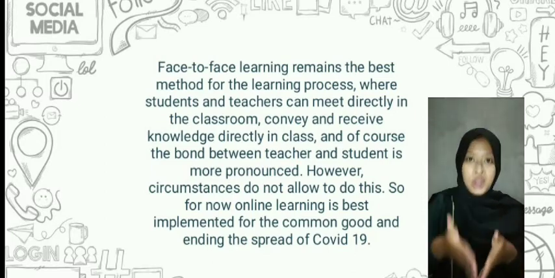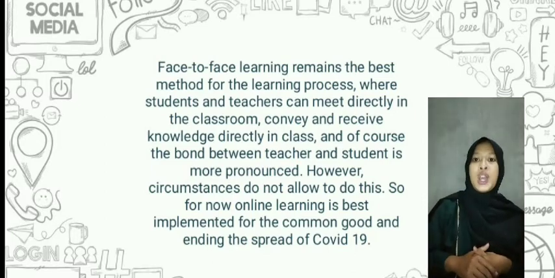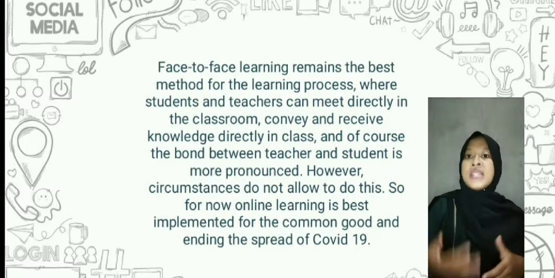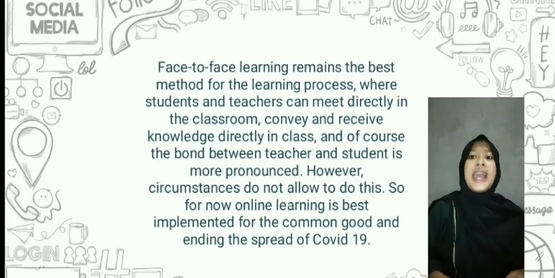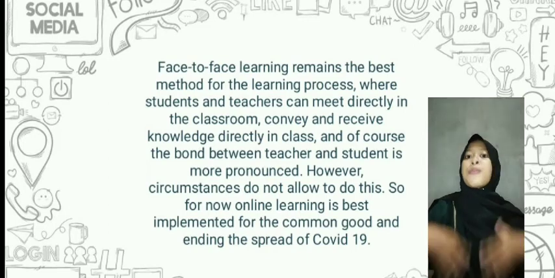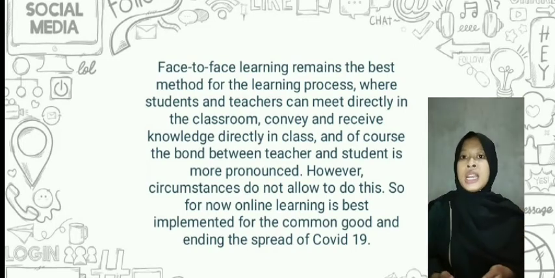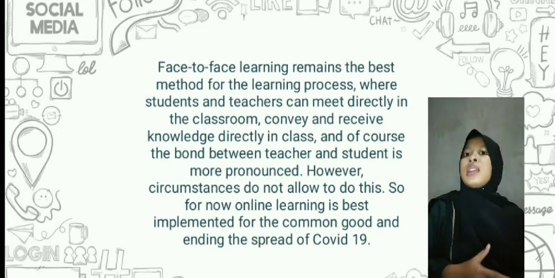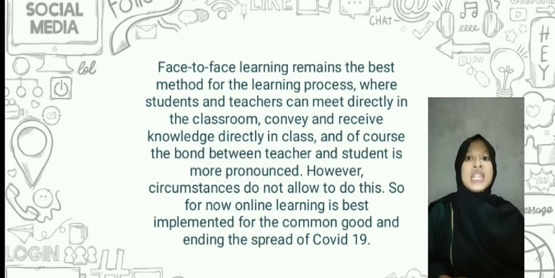Face-to-face learning remains the best method for the learning process, where student and teacher can meet directly in the classroom, convey and receive knowledge directly in class. And of course, the bond between teacher and student is most pronounced. However, current circumstances do not allow us to do this. So, for now, online learning is best implemented for the common good and ending the spread of COVID-19.